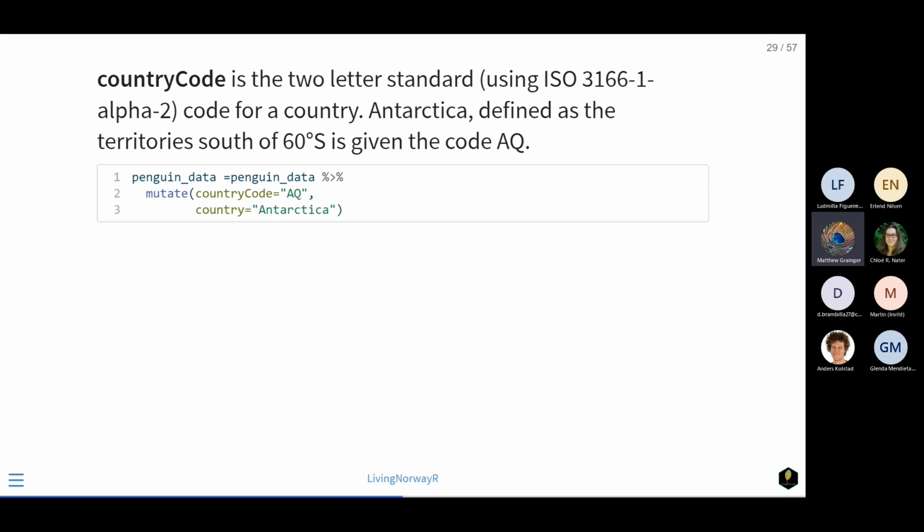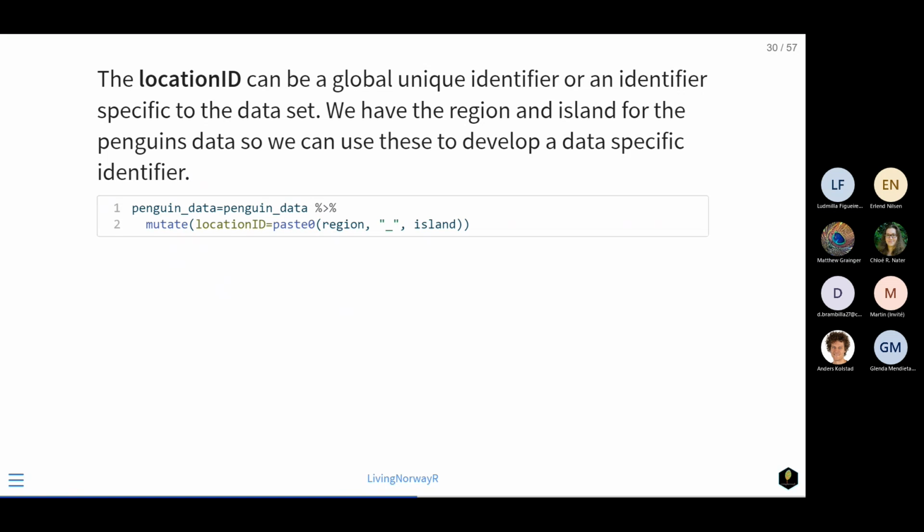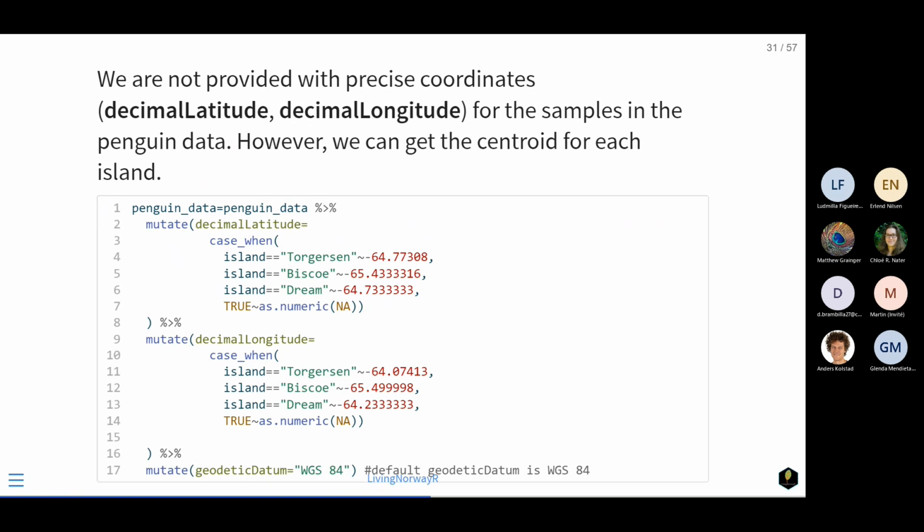Country code and country, Antarctica, AQ. The location can be a unique identifier, again, using the UUID package, or it can be specific to the dataset. We know what the region is here, so we have different islands, and we can paste that together to make a location ID. So the region is Antarctica and the island name of each island that was visited.